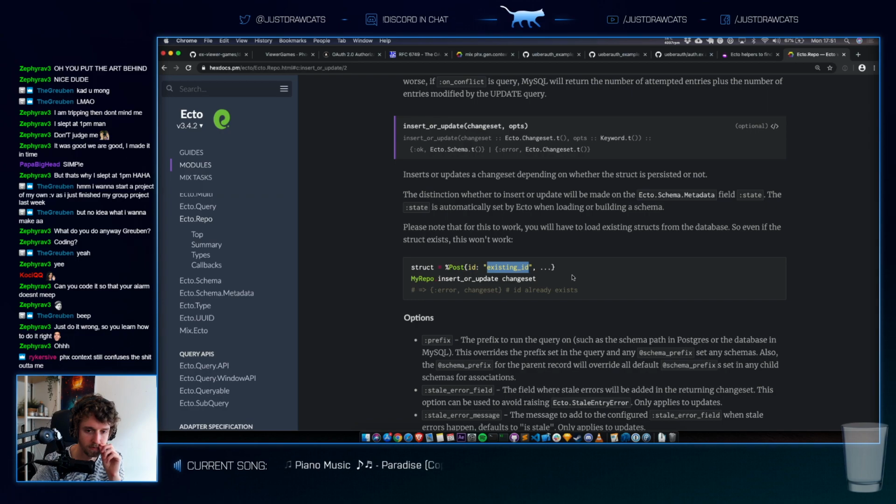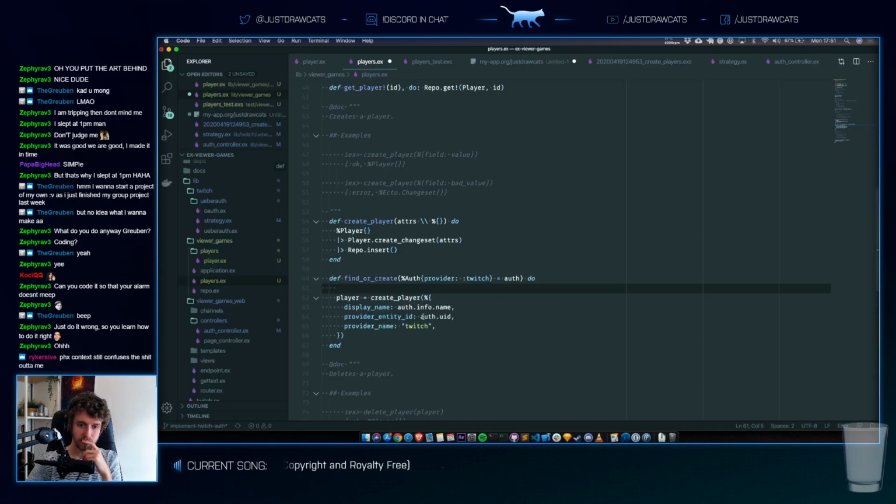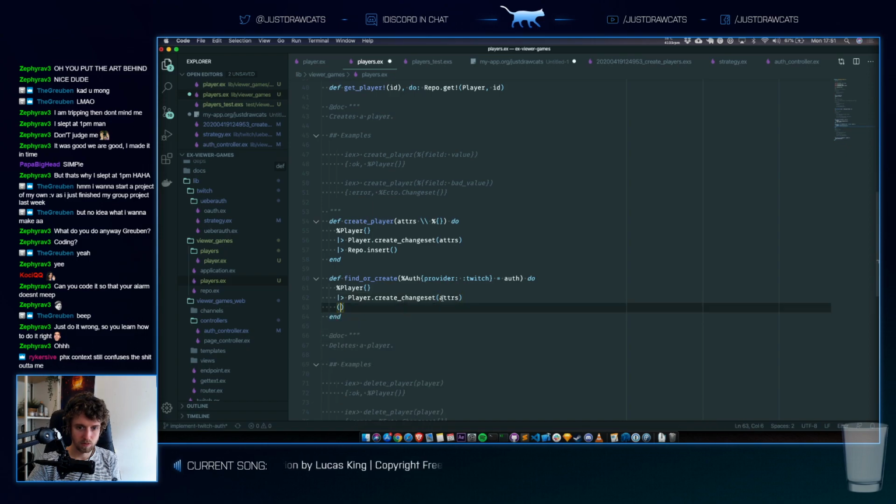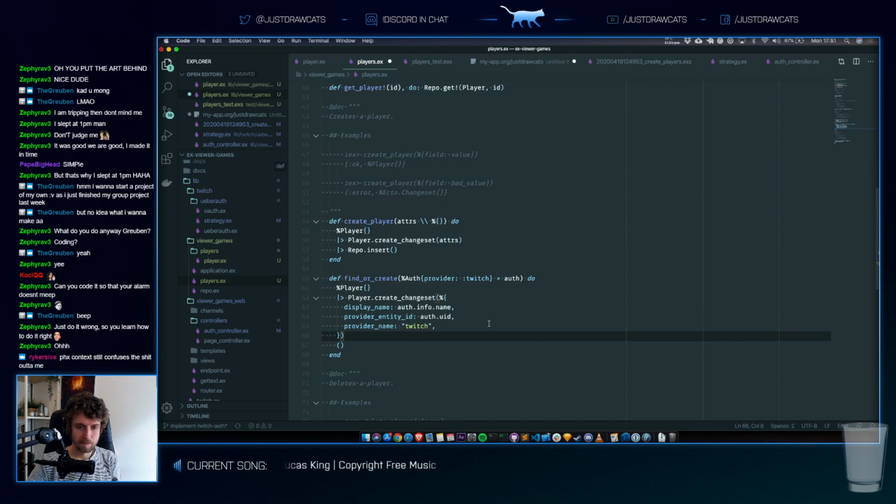Okay. But then you do need... In theory, we have the entity ID, so I don't know what this is going to query on. Well, we can see, though. We can do player, create this. Wait.